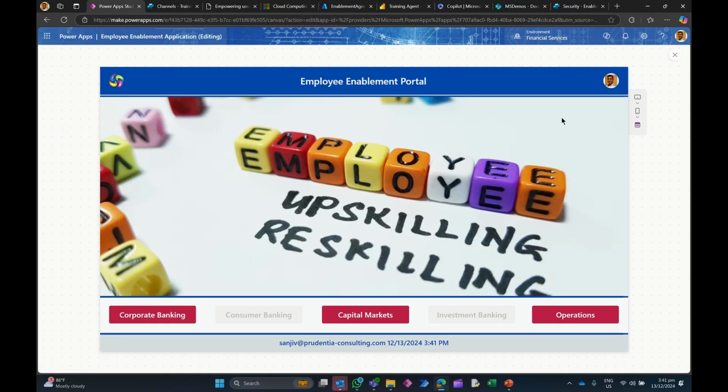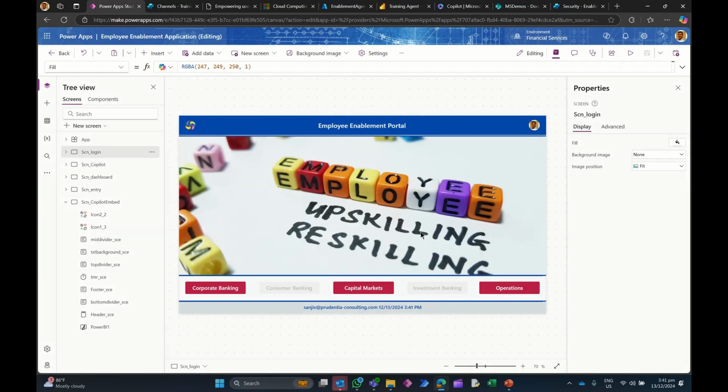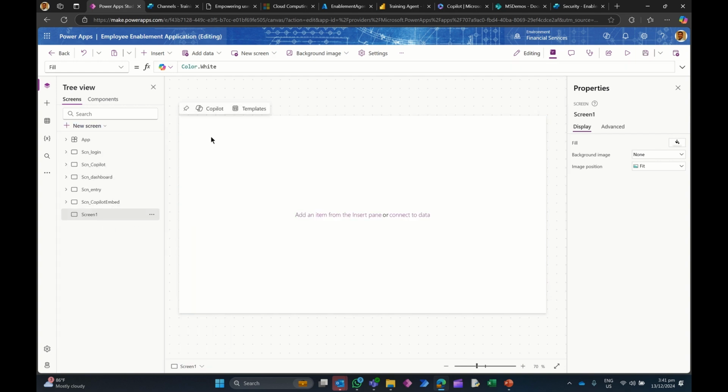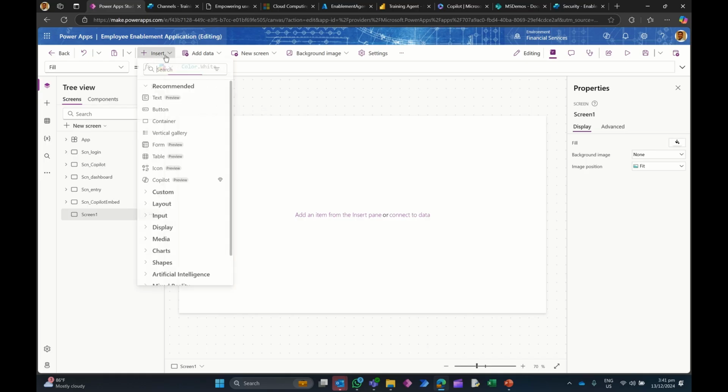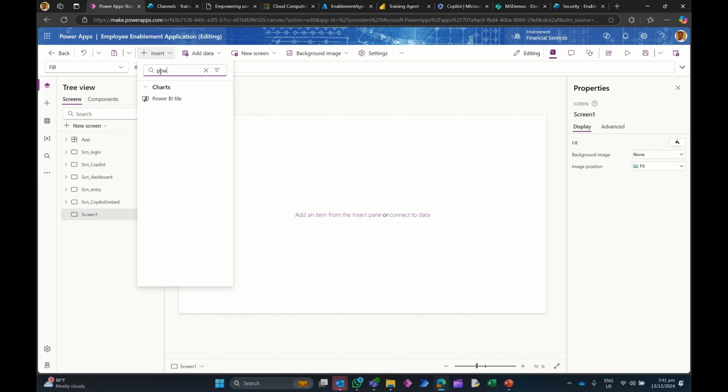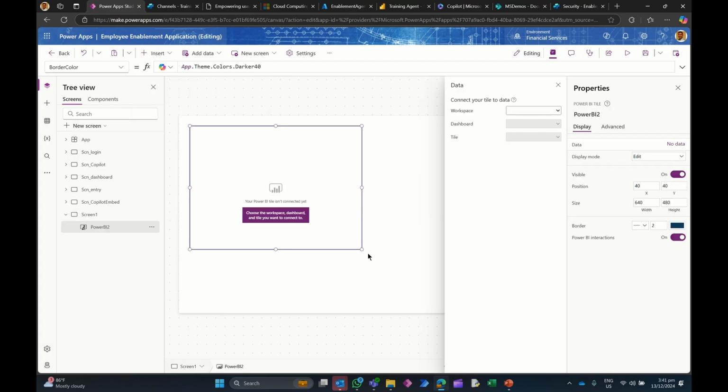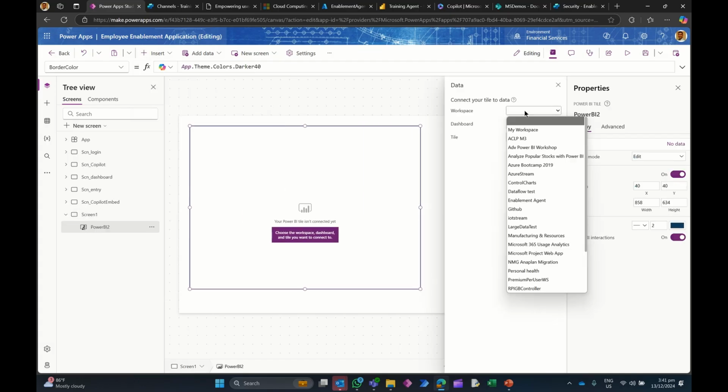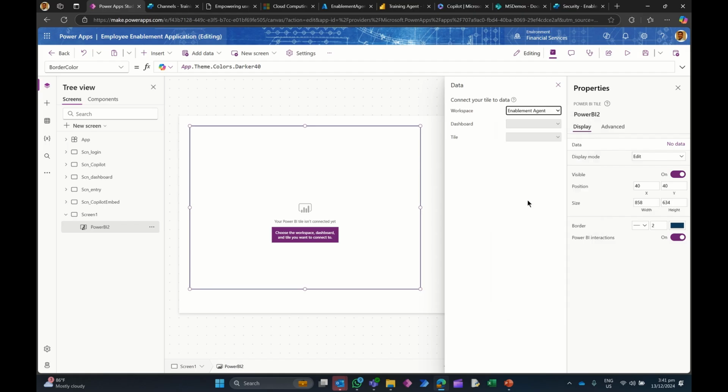So if I were to go over to my Power Apps right now, I'm going to go all the way to the end. I'm going to insert a new screen. So I've got a new screen here. What I'm going to do here is insert a Power BI tile. So I'll say Power BI and I see my Power BI tile here. I'm going to make this a little bigger. I'm going to select my enablement agent as the workspace. My dashboard is a training agent. And lo and behold, here is my tile.